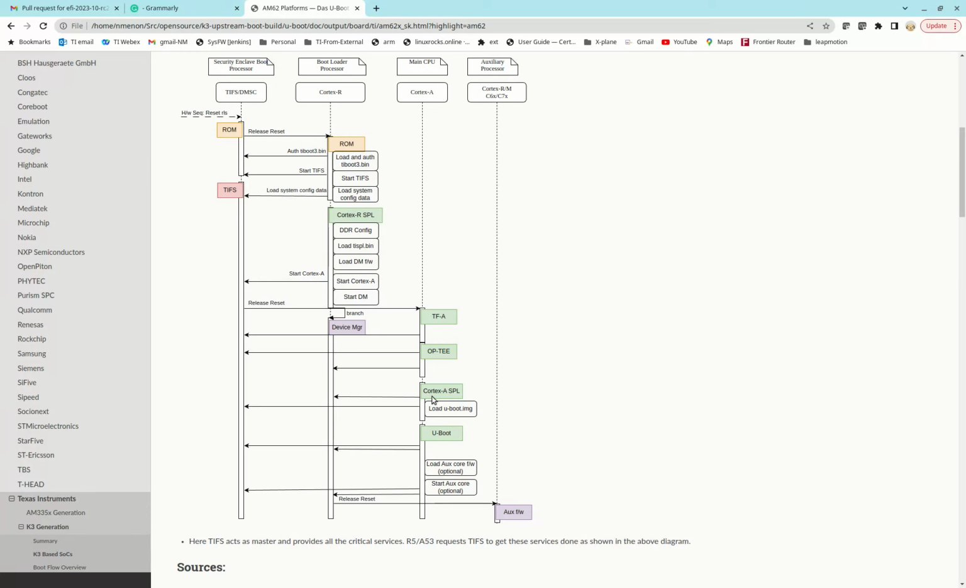The next guy to start up is the Cortex A SPL. Why do we do this? Because if we load the entire U-boot, it's big. People like to add features to U-boot all the time. So we try to keep something minimal that can load the U-boot image to the DDR and get started, because early in the process you're limited by SRAM quite a bit. So you don't want to do very fun stuff here.